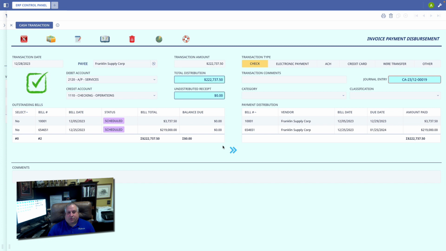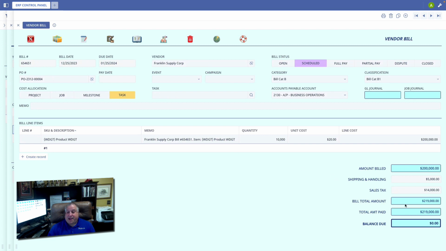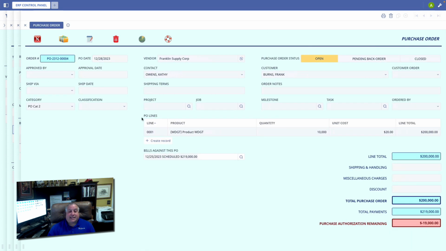Now, when I go look at this particular invoice, I can see total payments of $219,000 and a balance due of 0. And when I go look at the purchase order that this bill was linked to, I can see the bill for $219,000 and I can see total payments of $219,000.